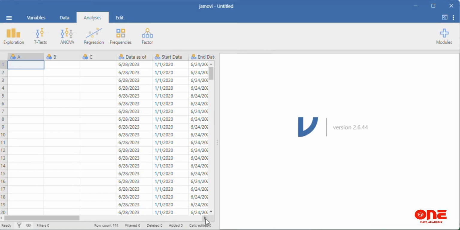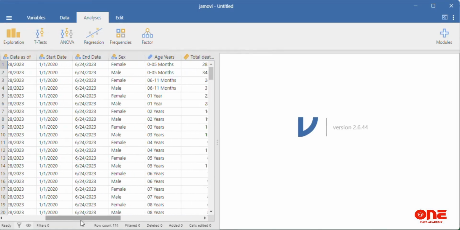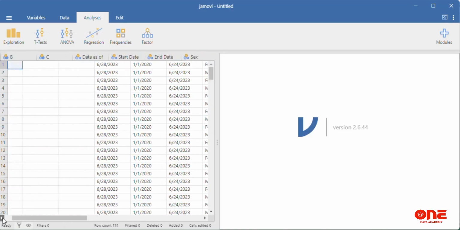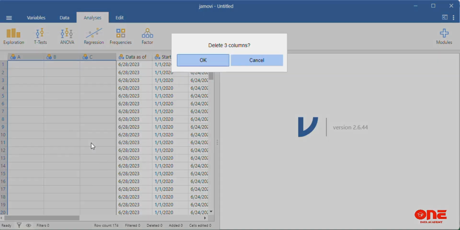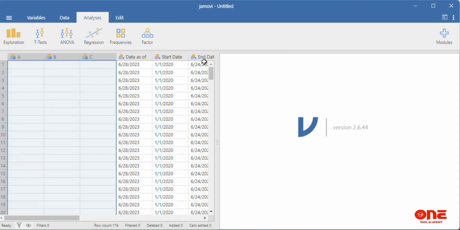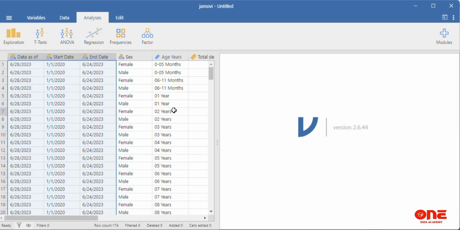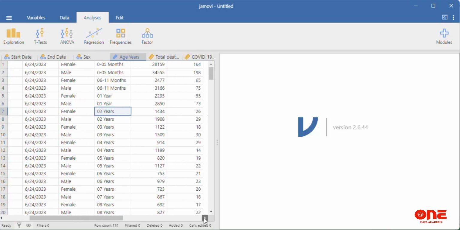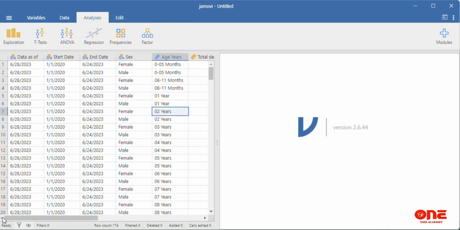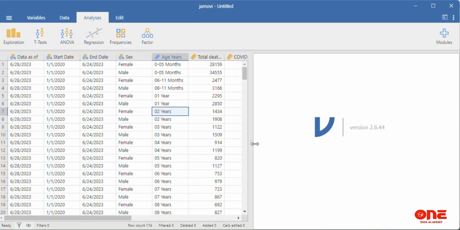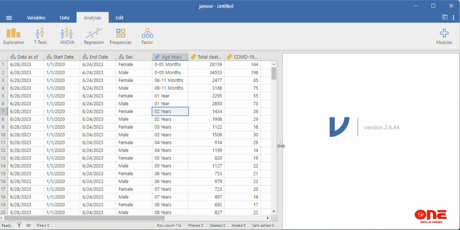And I have this. So I can delete these 3 variables. I should have done that earlier. Okay, now I have just the data I need. Let me expand it. Okay, good.